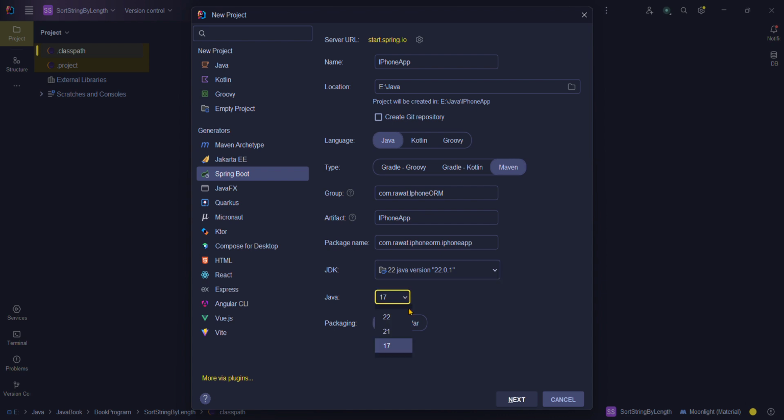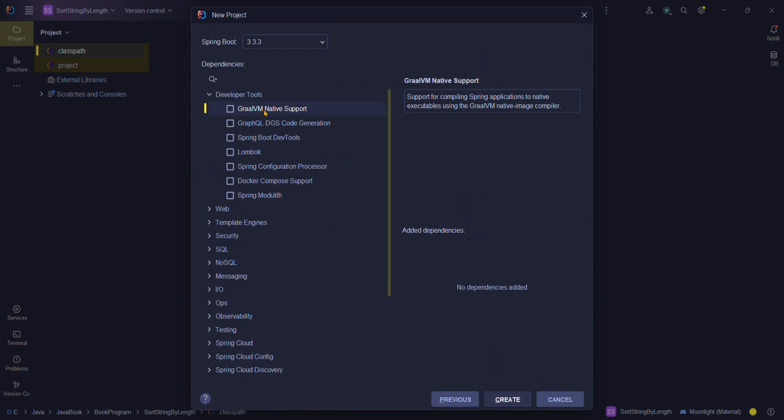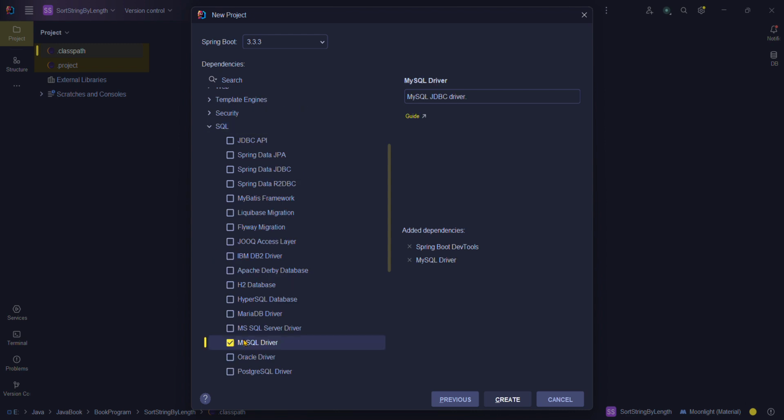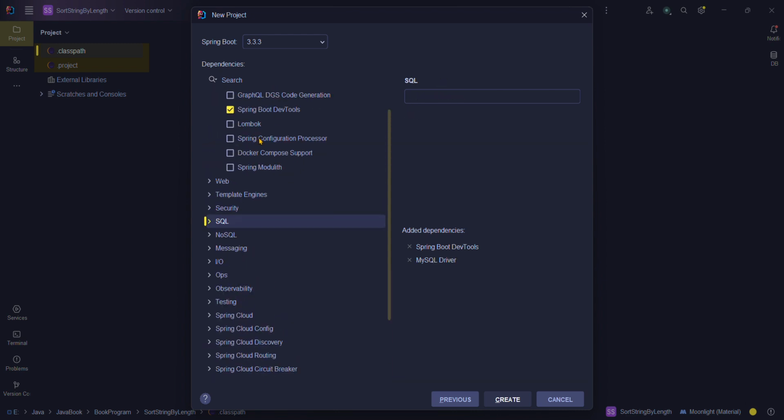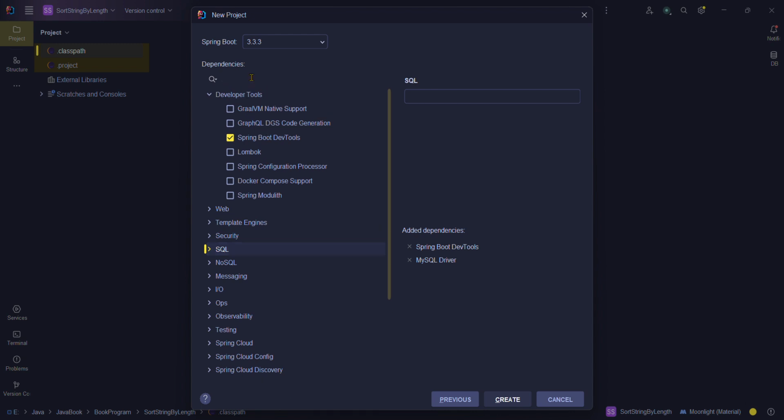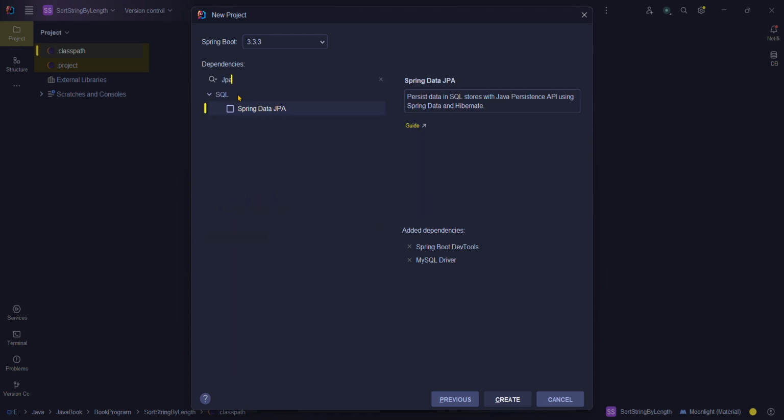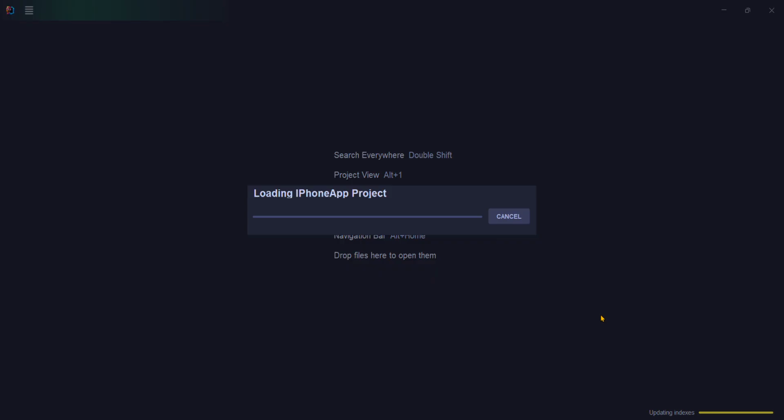Version is latest. We'll use Java 22, packaging jar. Next, we'll use Spring Dev Tools. Also, we need the SQL connector or driver. We can say here is the SQL driver, and we need Spring Data JPA, and that's it. We are good to go. These three things you must add. If you create it, it will take some time.